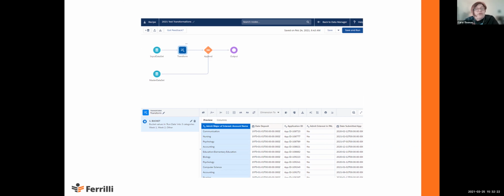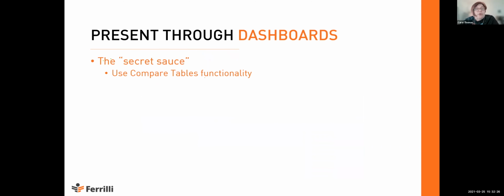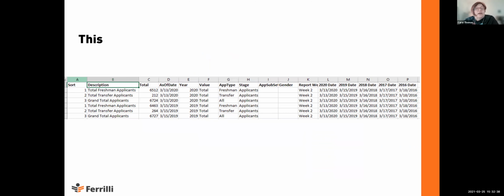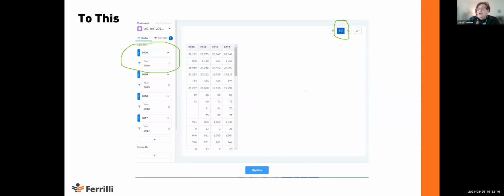Once all the data is input, once the transformations have occurred, we can present through the Tableau CRM dashboards. And I want to just reiterate that the secret sauce here is the compare tables functionality that's available in that dashboarding tool. That allows us to take this, which is the raw data that you saw coming in, import that data, do some transformations, and then transform it to this, which by this I mean, I'm going to just turn on my little pointer here.